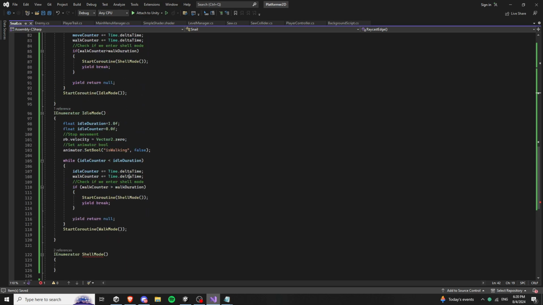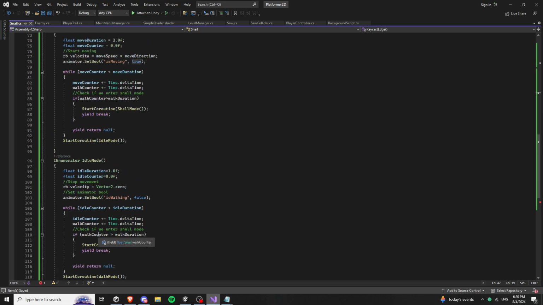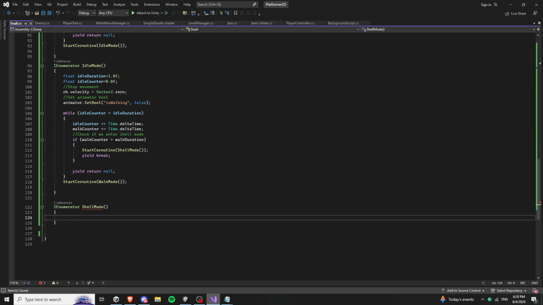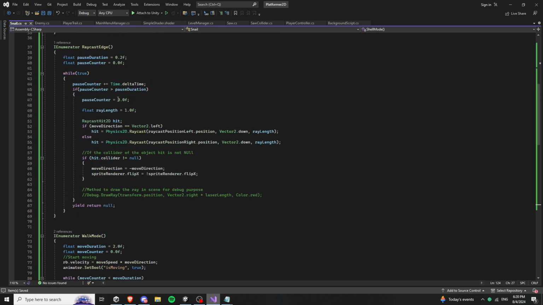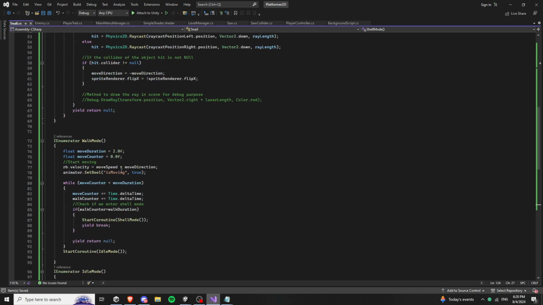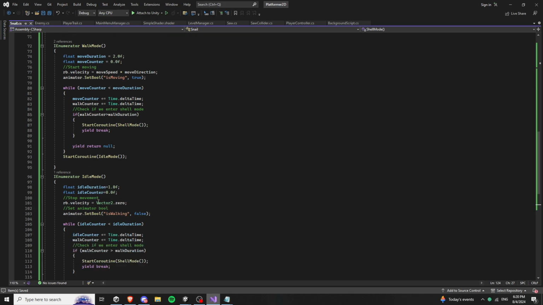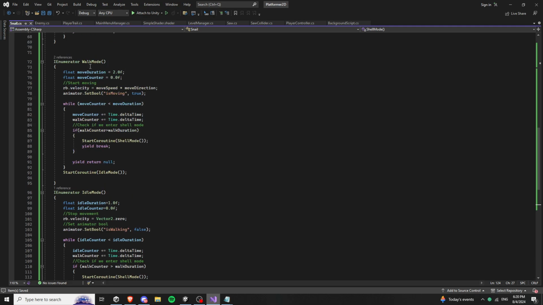Now let's see the shell mode. Let's first put here yield return, now just test, see if this works correctly. So we enter the walk mode for 2 seconds, and then we enter the idle mode for 1 second, and then we enter the walk mode again for 2 seconds, and then we should pause.